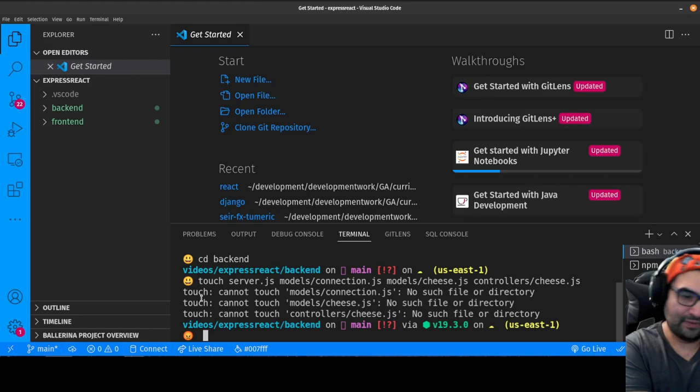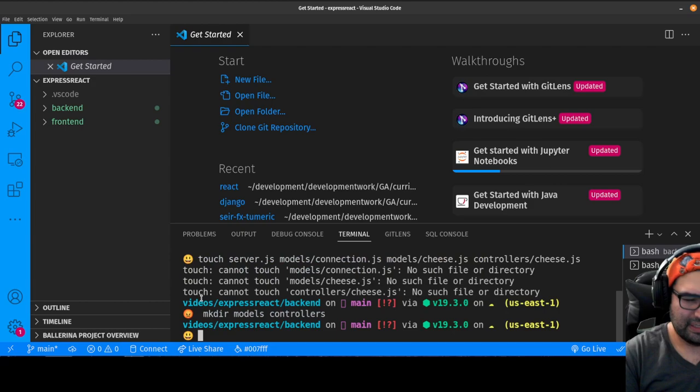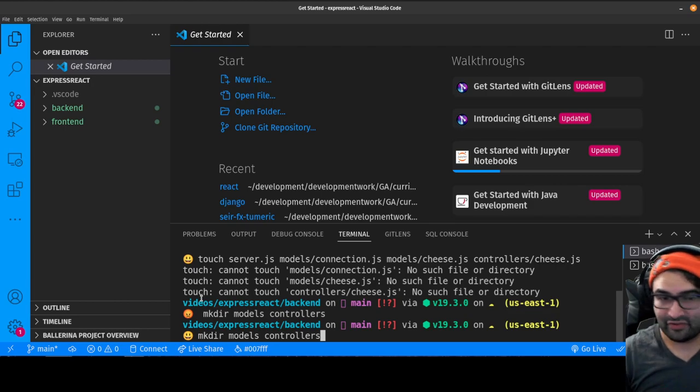Oh, yep, because I have to make those folders first. So mkdir models and controllers. Let's make those folders. And anything else I want to put in there? No, I think that's pretty good for now. Because we're not building the front end in Express, I don't really need a public folder to serve CSS or anything. I don't need a views folder because I'm not creating any views, because the React app is going to serve as that view layer.